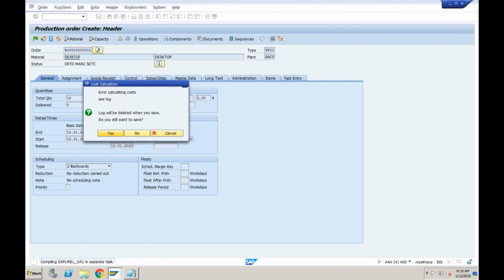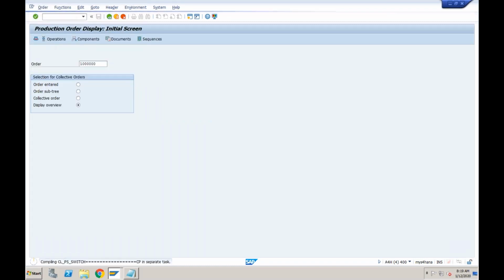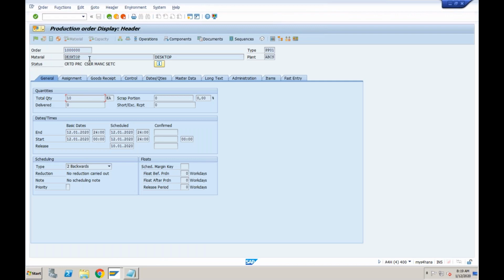At least the production order will be created. Costing will not be carried out. Okay, because the valuation variant is not assigned. Okay, so you can see production order number saved. System was able to create a production order. I can go to the display. So this is a production order. Okay, it is clearly showing that we need to manufacture the desktop, 10 quantity. We need to start the manufacturing on this date and we need to complete this manufacturing on this date.